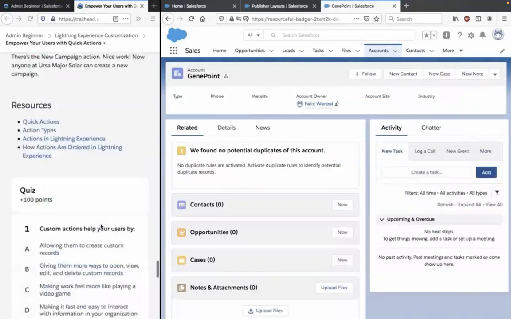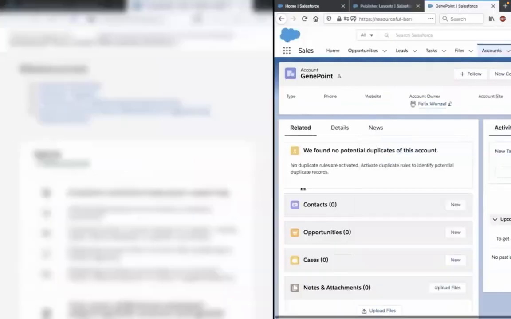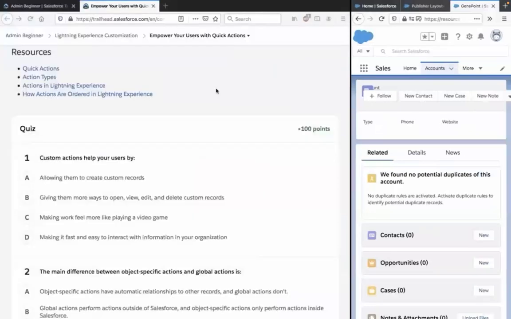Yes, that works fine. Now we have a quiz for 100 points. Custom actions help your users by allowing them to create custom records, giving them more ways to open, view, edit and delete custom records, making work feel more like playing a video game, making it fast and easy to interact with information in your organization.